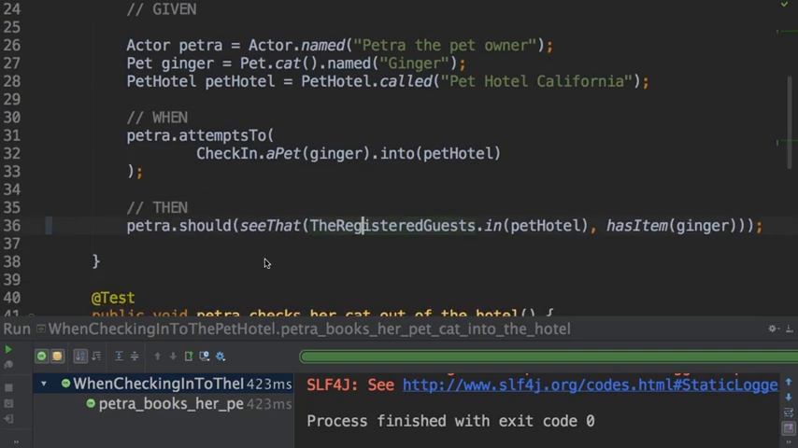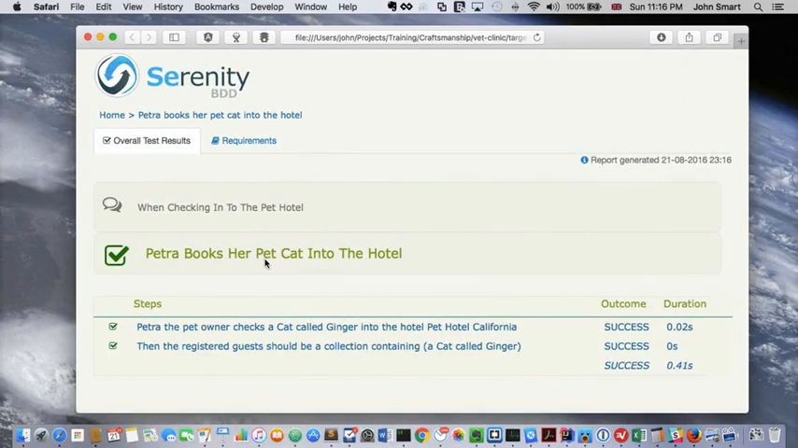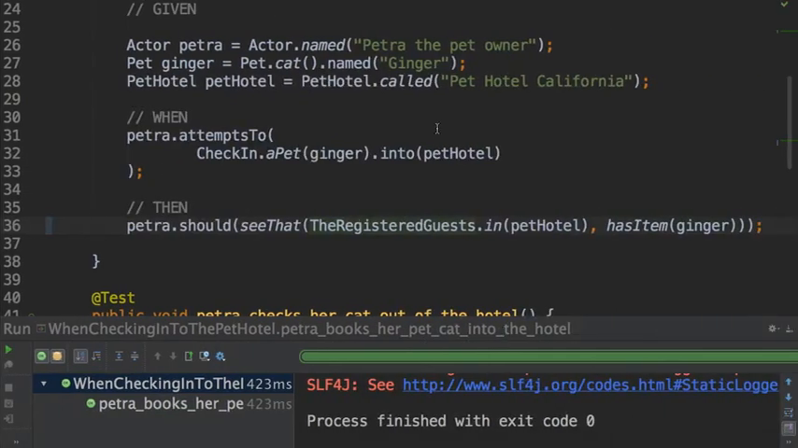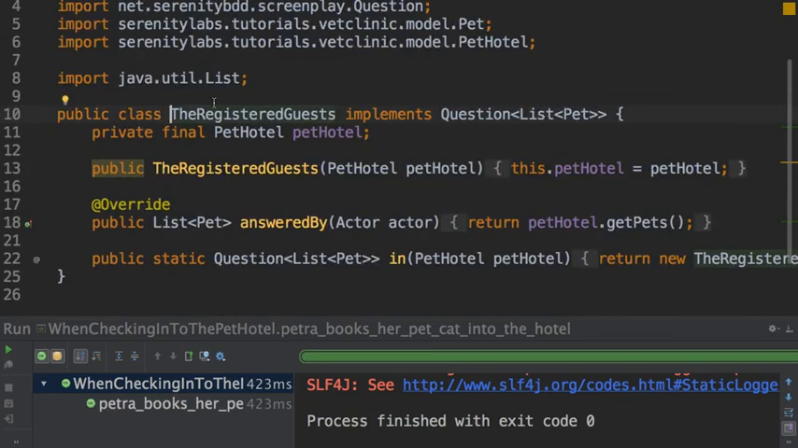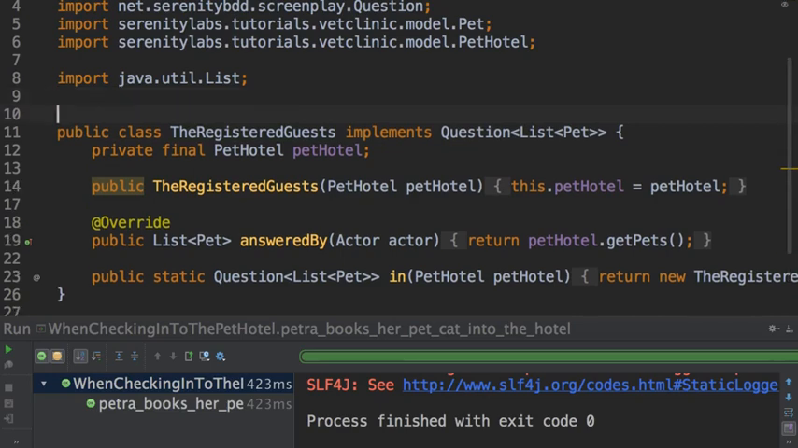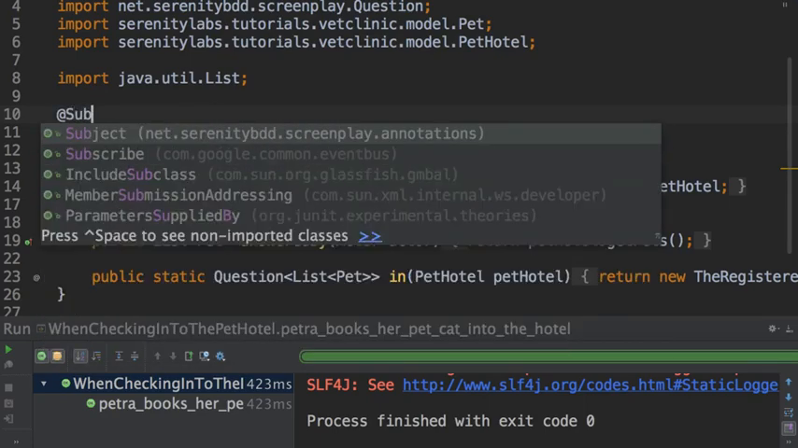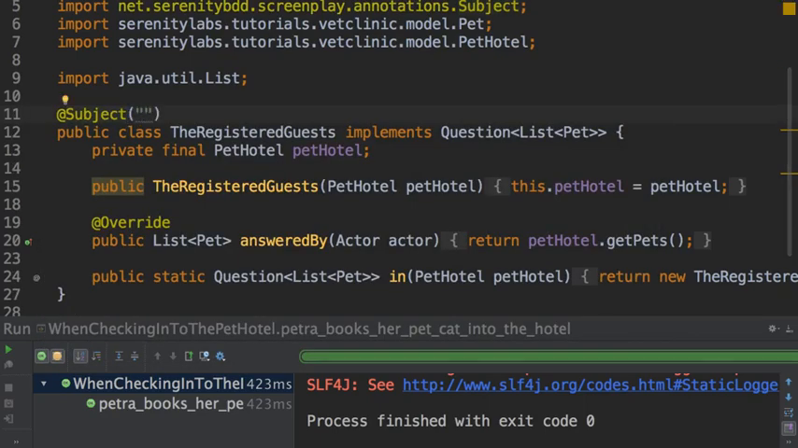There's one last thing I want to show you with questions. If you remember in the report we had this statement, then the registered guest should be a collection containing a cat called Ginger. The registered guest comes from the name of our question class. But what if that question class is not really what we want? What if we want something a little bit more fine-tuned? In that case, we can use the subject annotation. And rather than defaulting to the name of the class, we can give it a more complete name or a more specific name. For instance, we might say the pets in the hotel.